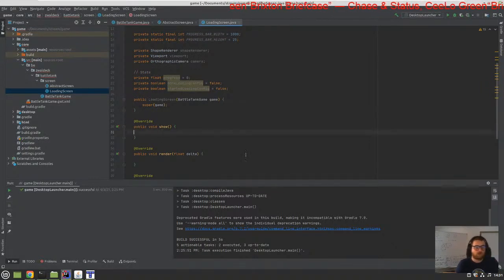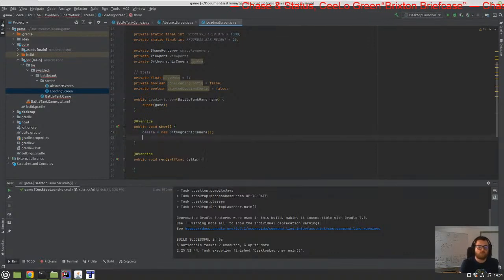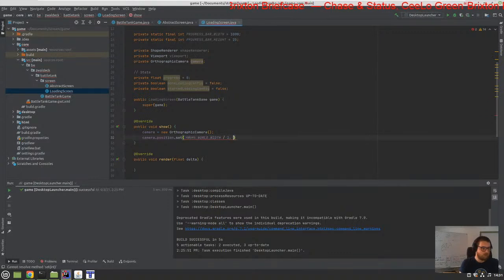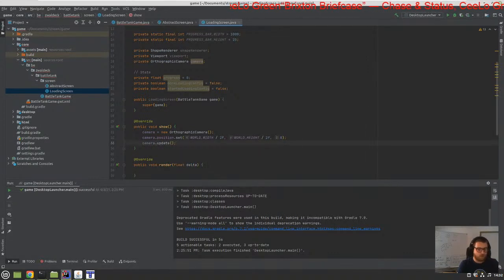Then we need to set up everything. So that's happening in the show. So first we need to create our camera. And we set the position of our camera to our world width divided by 2 and our world height divided by 2, so it's in the center. And we create a 0. Of course it already says use a float or we will lose precision, which is not something we want. After setting the position, of course, we need to update our camera. And we only need to update it once because the camera is not moving in the loading screen.